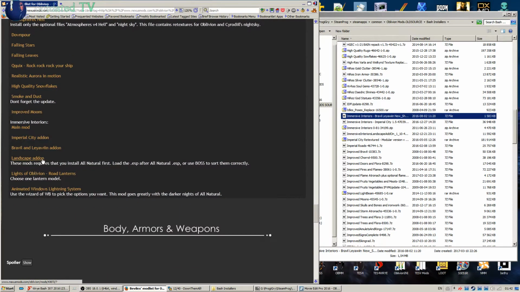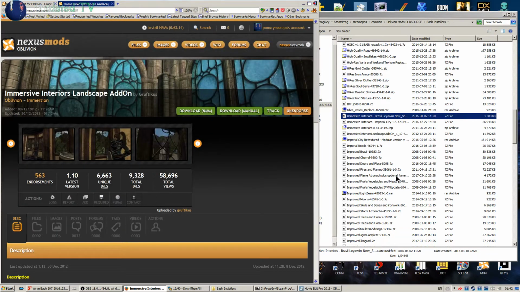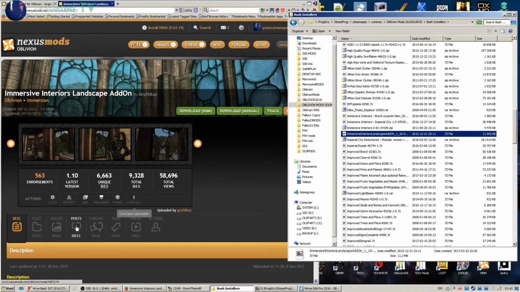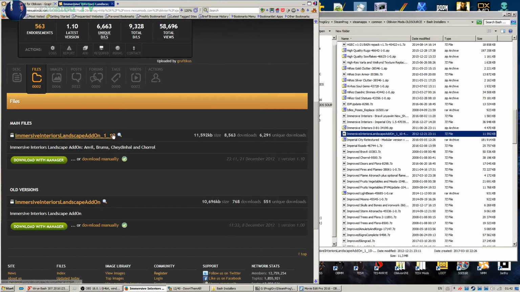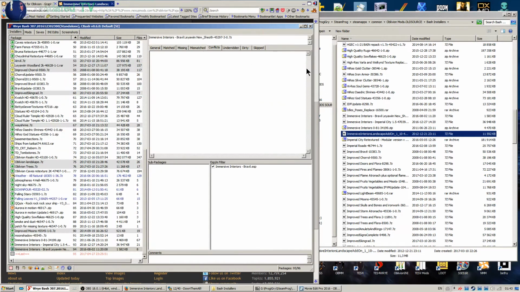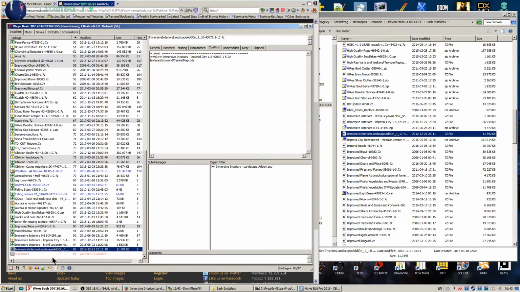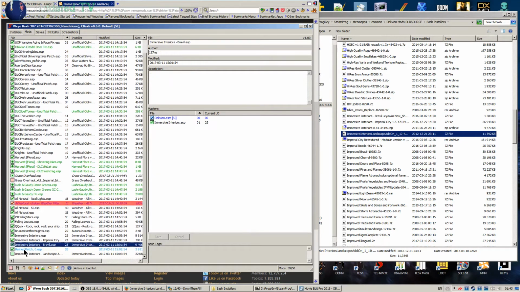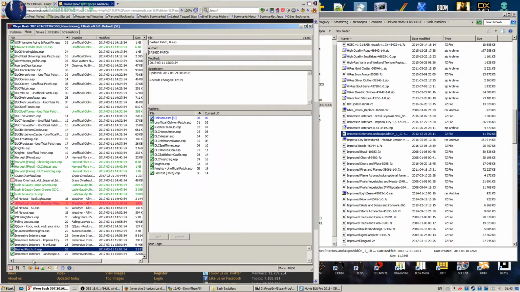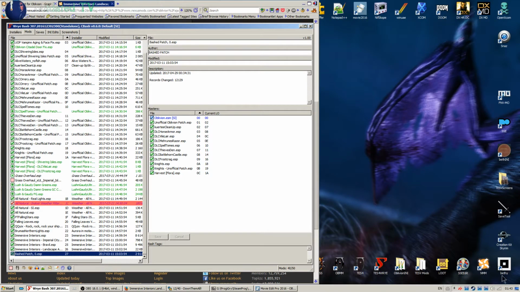with landscape add-on. This mod requires that you install All Natural first. Load the ESP after All Natural, or use BOSS to sort them correctly. So landscape add-on is the last part of this. There are two files here. The current version 1.10 I have already downloaded manually, and let's drag it to the installers. Done. Activate the ESP. Alright, move the bashed patch to the bottom, and let's use BOSS.